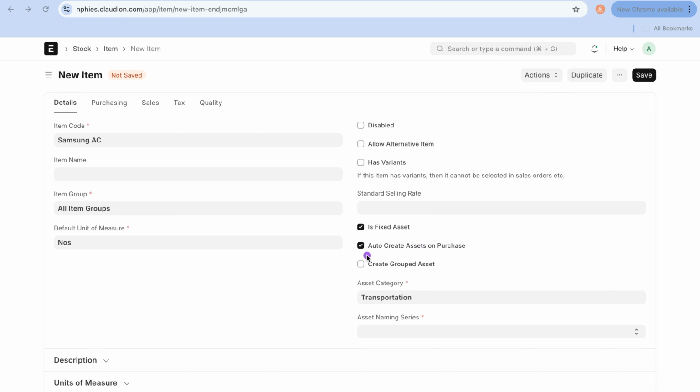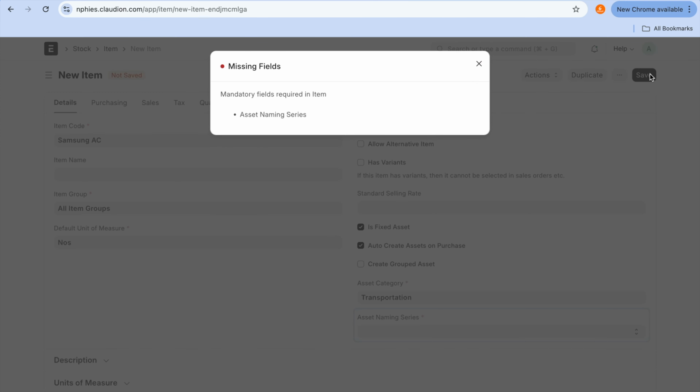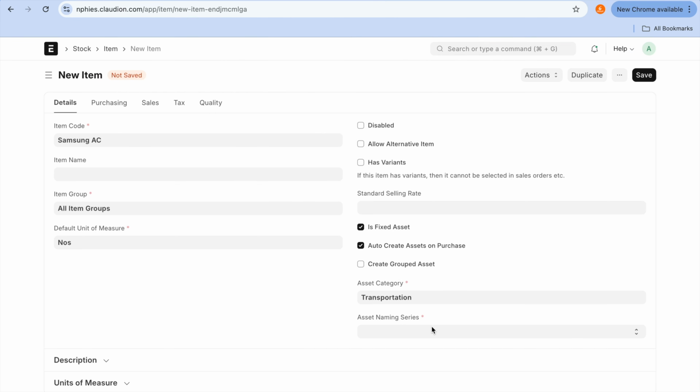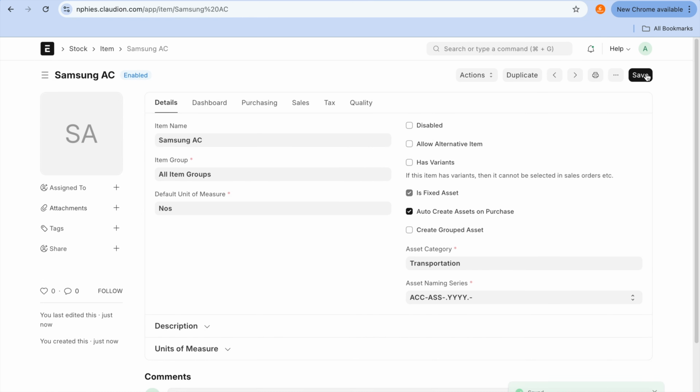And create grouped asset. Okay, so you are purchasing 5 ACs. If you don't tick this, it will come as 5 separate AC assets. I'll show you that also. If you tick this one, it will be one asset. Now I'm not ticking that. I will just put the asset naming series, because we have explained naming series in the past. So this is the item.